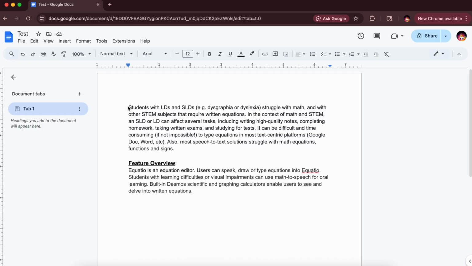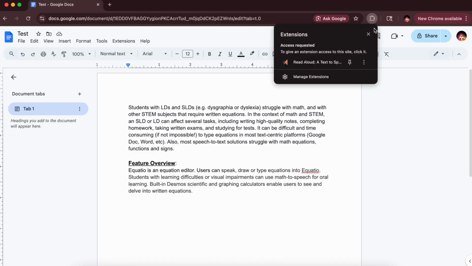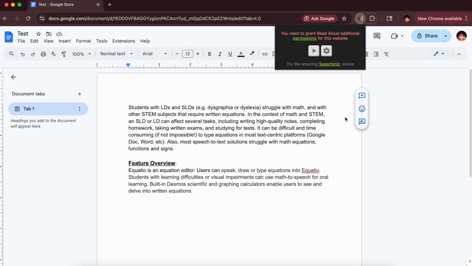So I want to actually show you the process it requires to allow this extension to work on Google Docs. So I went to a different account so that you can see this in action, because I went through these steps about a week ago when I began to use this tool. So you need to, again, click on extensions and click on read aloud. And you would assume that it would begin reading, but let's see. So it shows here that you need to grant permission.